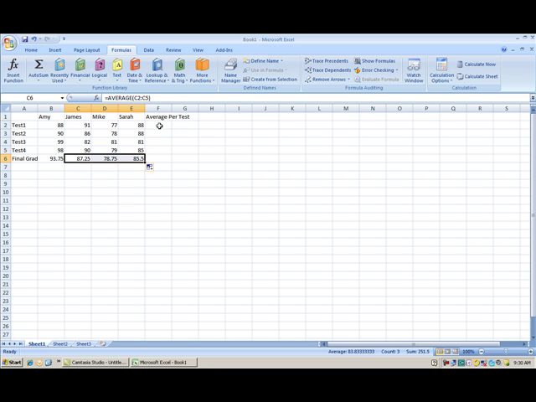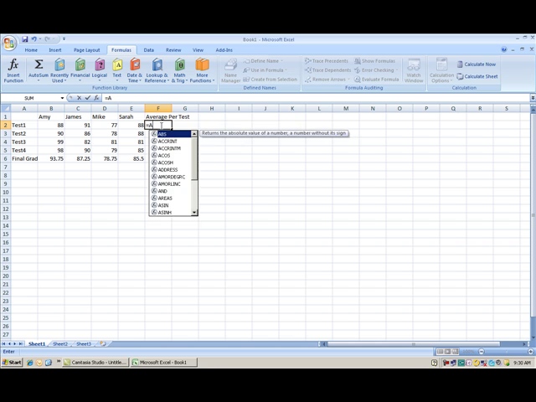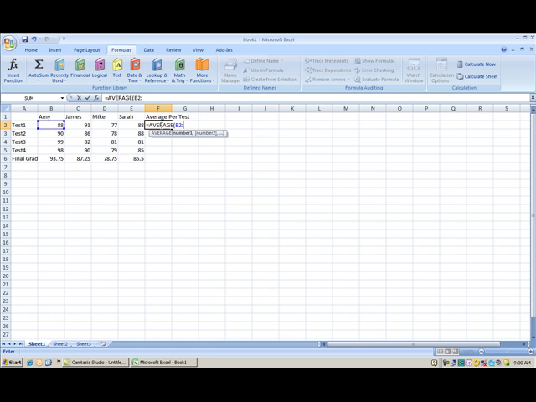Click the empty cell F2 and type =AVERAGE(B2:E2), enter. Move the cursor to the bottom right corner of the cell. When in the proper place, the cursor will change to a black plus sign. Click and drag the cursor to F5.